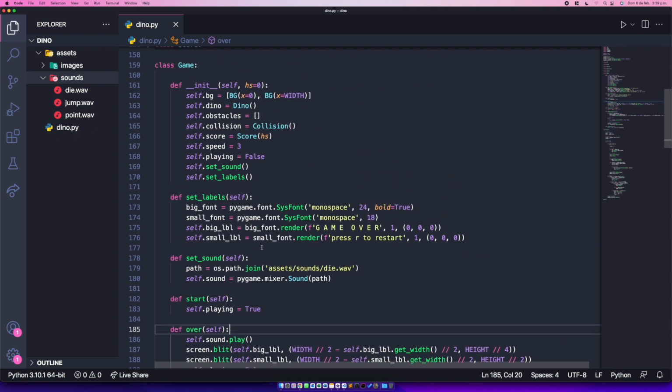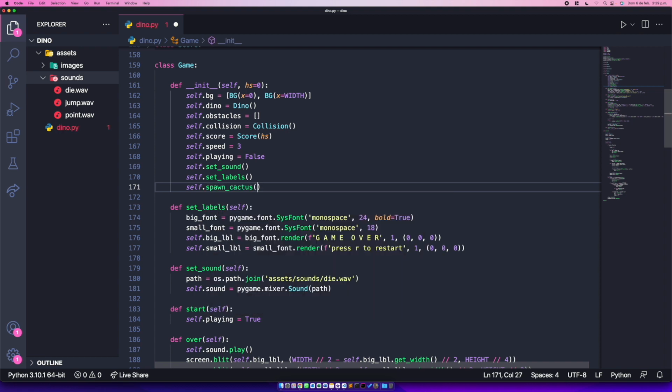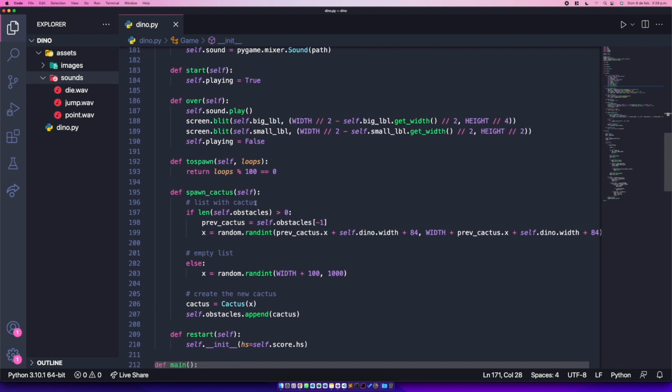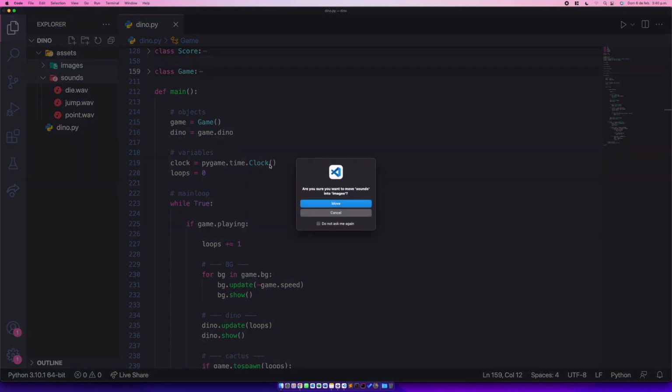I wanna add some things, but there are small things. The first one is that when we create the game, I wanna immediately spawn a cactus. So remember, we spawn a cactus each time loops is a multiple of 100, but I want to spawn the first cactus immediately when we create the game. So okay, we finish our classes.